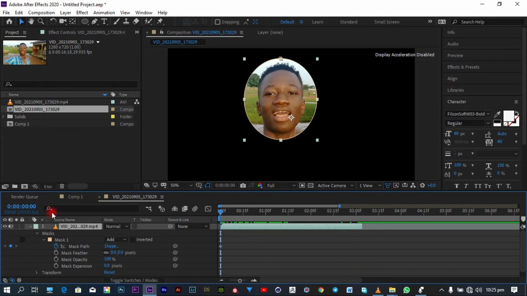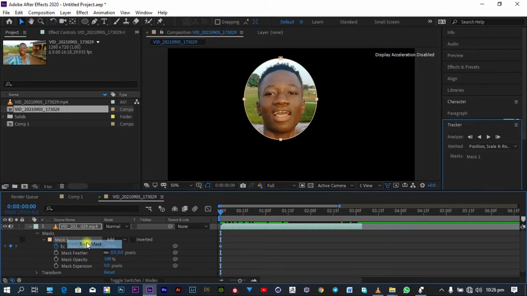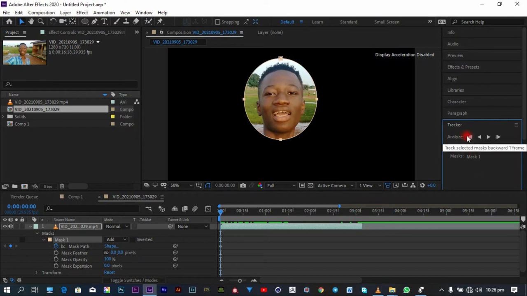Okay. So what I just need to do is very simple. I'm just going to right click on my mask here, and it will show me this small box. That's the only thing which is there, and I have no choice but to click on it. That's the track mask. Now, in the panels at this side of the composition, it shows me the analyze. That's this one. I'm going to analyze it backwards.